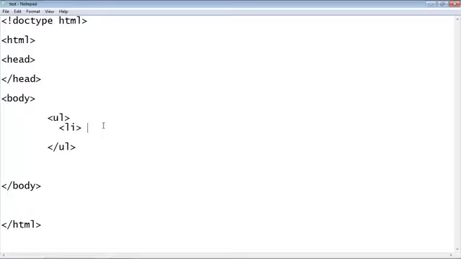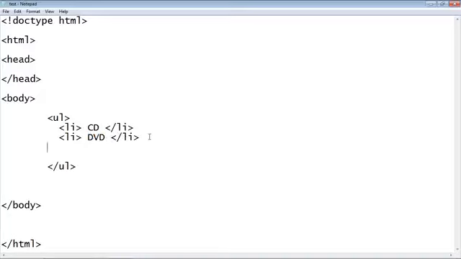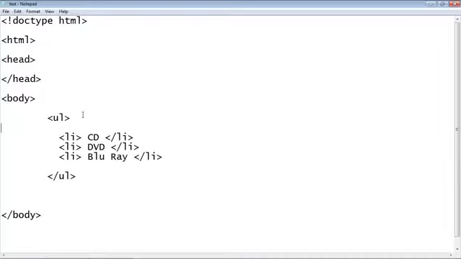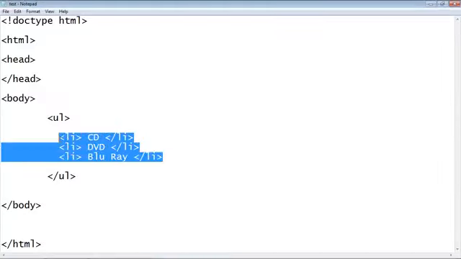So let's imagine we're creating a menu for our website, and we want to sell CDs, DVDs, and Blu-rays. The first list item that we'll put will be CD. So again, we'll just close that. We can go ahead now and just copy and paste that, and we have to create another list item for our DVD. And let's go ahead and create a list element for Blu-rays. Okay, great. And actually, let's create a space there, and now this is nice and neat. So now we've got our nice list that we want to display on our web page.